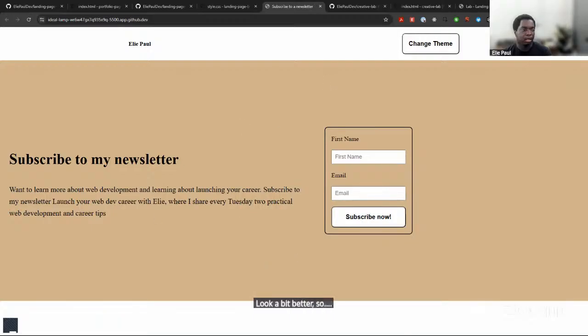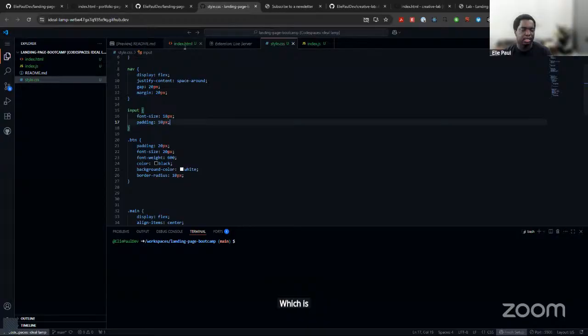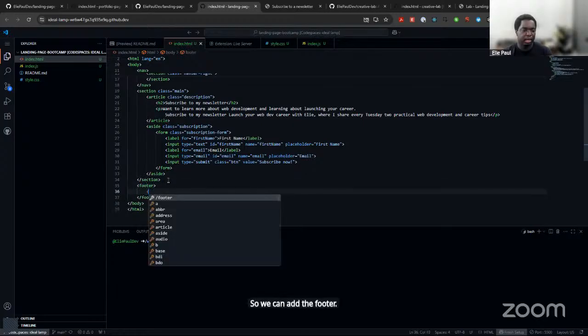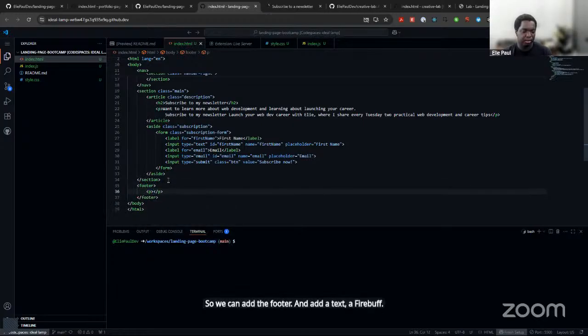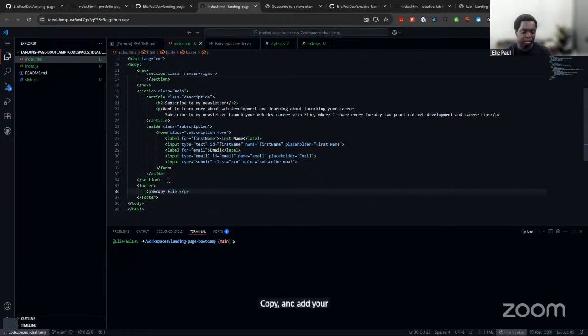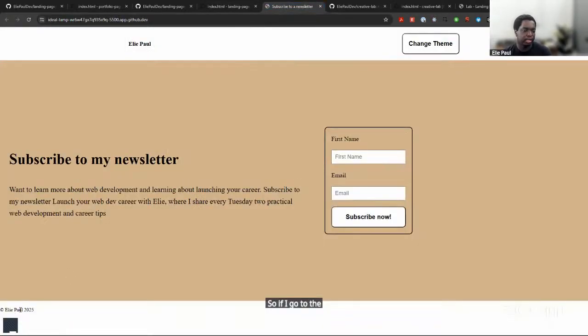So now let's add a last element to the HTML, which is the last section, the footer. So we can add the footer and add a paragraph, and add the copyright, which is ampersand copy, and add your name or my name, and the year. So if I go to the browser and look at the bottom on the left, I can see it.